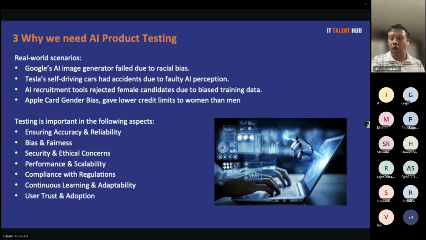For example, images. If it uses images in a wrong way, then it's a big problem. So that's the reason why we need to test that the particular AI system is secure.